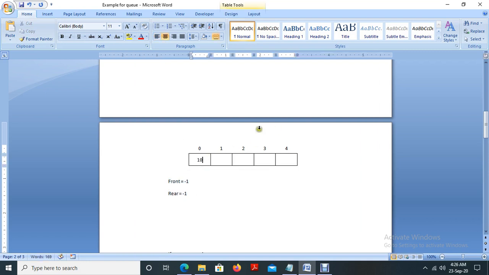After the insertion of the first element, what we are going to do is increment the value of front and rear to 0. So initially the value of front equals -1, rear equals -1. After the insertion of the first element, what will happen? Front will be incremented by 1 and rear also incremented by 1. So -1 plus 1, 0.